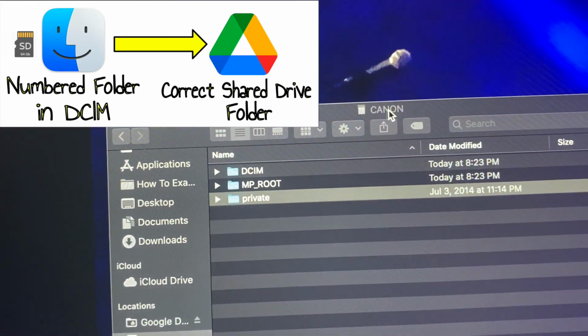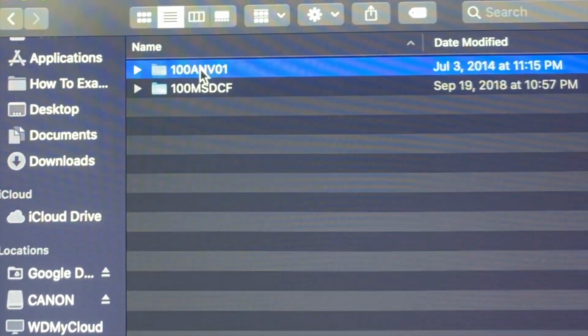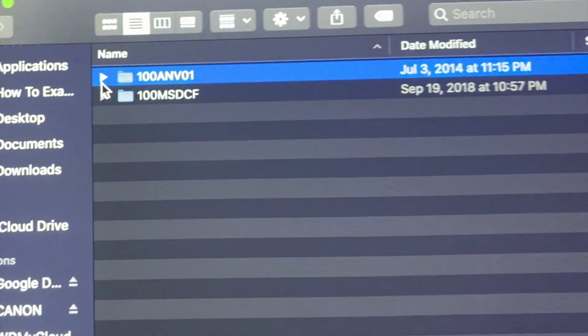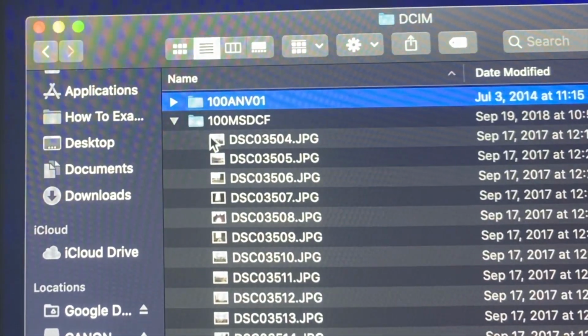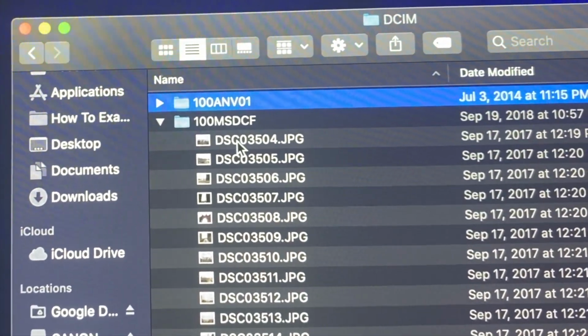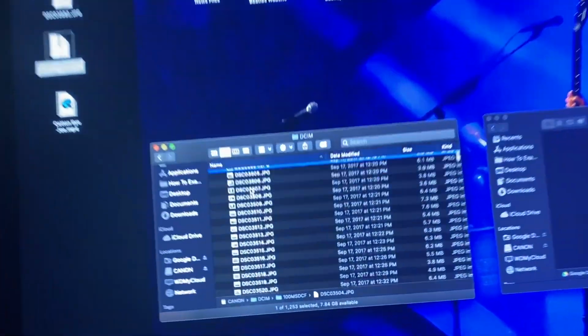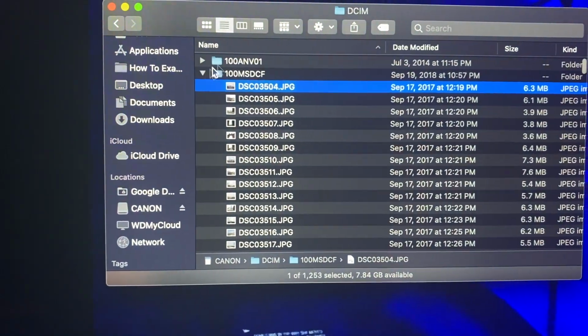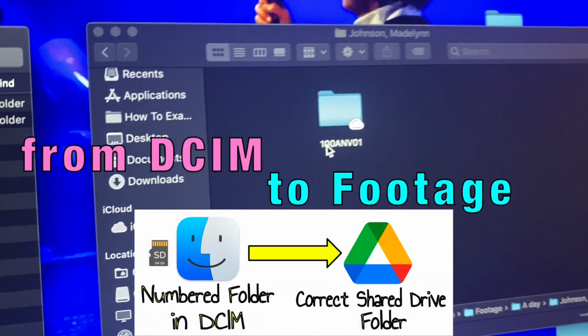Again, this is where your SD card is. Open up DCIM. Let's say that this is the folder with the footage, and you would know that if you click on the arrow, and if you view the footage that's inside of that. You can preview it by clicking one time and tapping the space bar on your keyboard. That'll open up a preview on your screen. But anyway, it is best if you take that whole folder and drag it over and then let go.